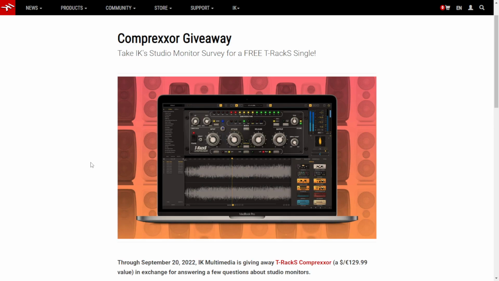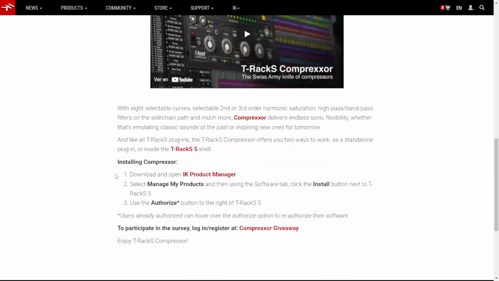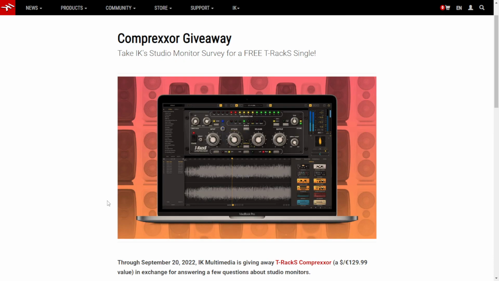I actually released a video very recently talking about this compressor, all of the features, testing this compressor on different elements in a mix, and showing you also how to get it. Here are the instructions. I'm going to leave the link around here of my video in case you want to check it out in depth.